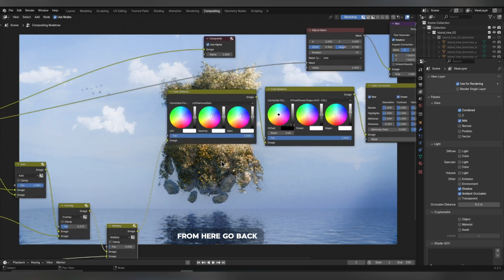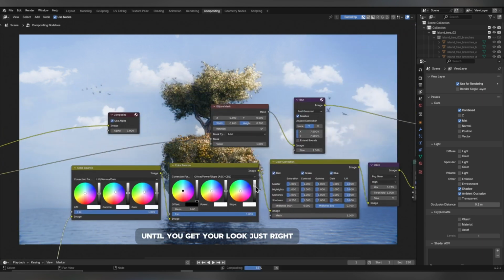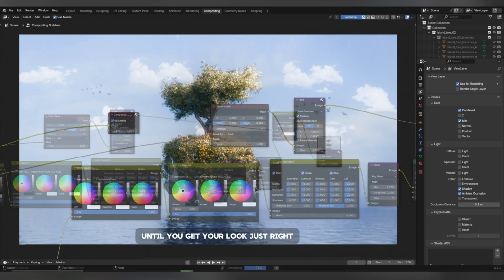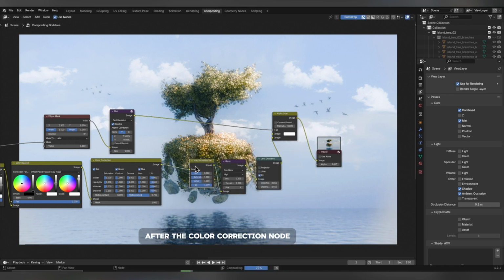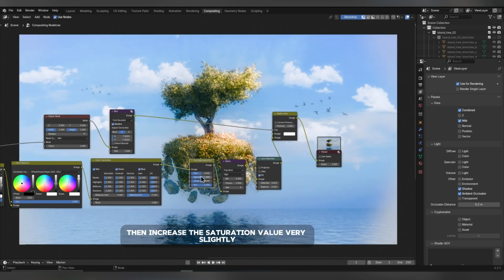From here, go back and play with the various values until you get your look just right. What I will usually do is add a hue saturation node after the color correction node. Then increase the saturation value very slightly.